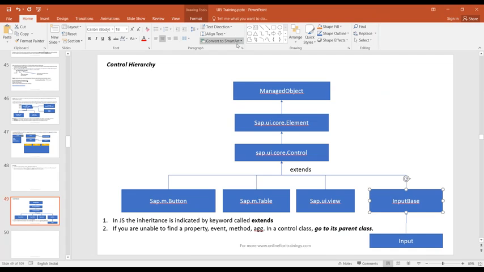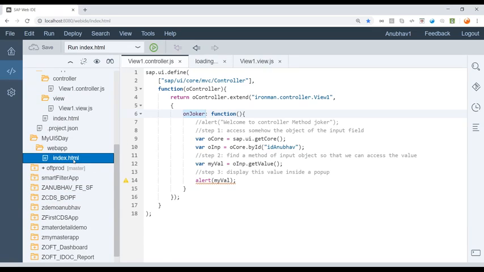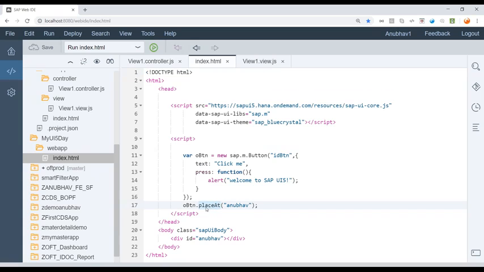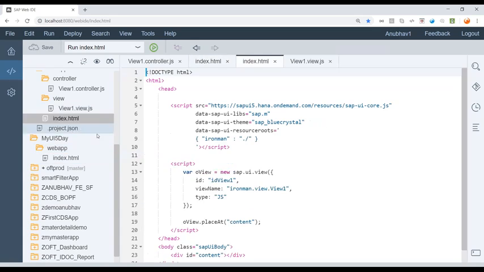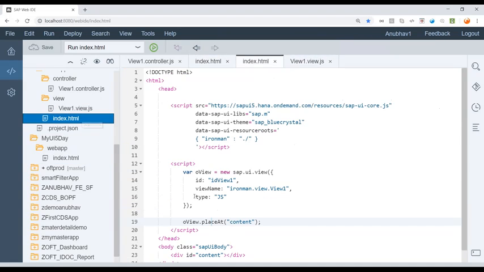Now coming to one question to all of you. You remember our first chapter, my UI5 day. I had used a placeAt method for a button. Similarly, we are also using the placeAt method for a view. See, we are putting this method placeAt for the view also, and for the button also. You see, the placeAt method is there in the button class, and the placeAt method is also there in the view class.